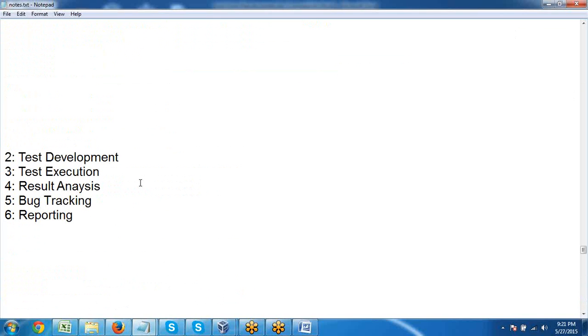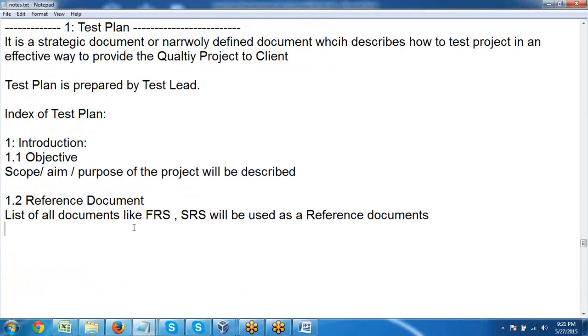Now let's see. This is the first point. First one, objective. The main aim of the project will be provided here. And next one is what? Reference documents. The list of all documents which are used as reference files to prepare the plan document. So which file is used by our lead will be clearly described here. This is your first concept.